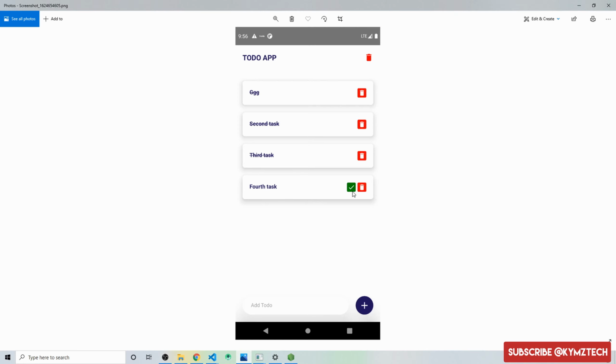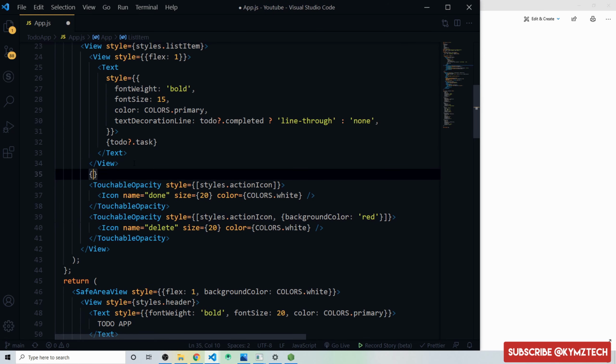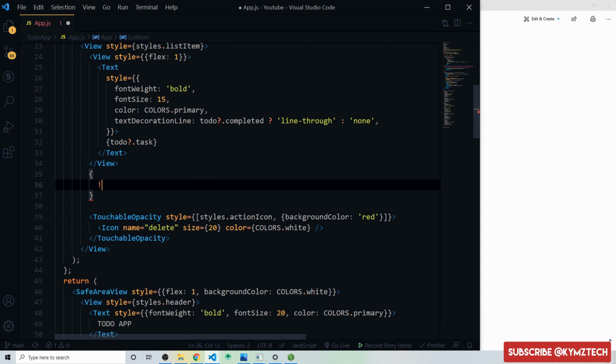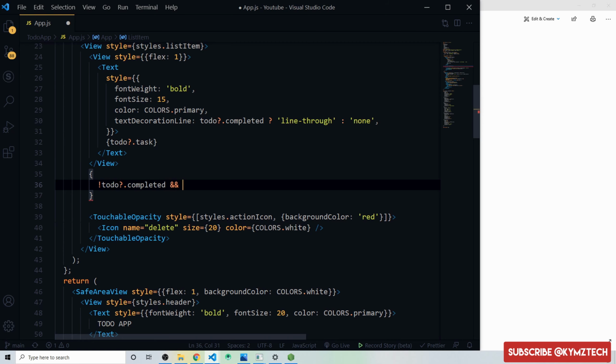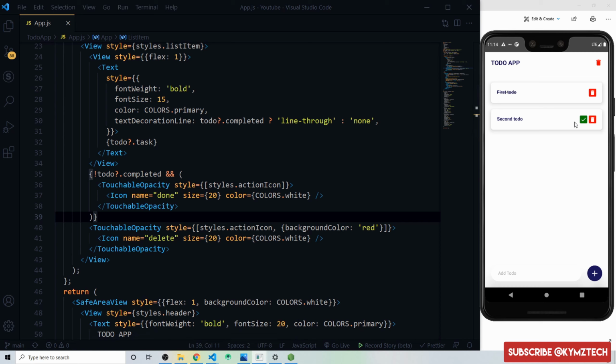So we only want the done button to show up if the todo is yet to be completed. So to do that, we are going to add a condition. Over here, we are going to check if the todo is not completed, we are going to show this done button over here. So over here, we'll say if todo is not completed, then we'll render this button. So let's take a look at the app. So right now, as you can see, we only have the button over here because this todo is yet to be completed. So that's all for the designing of the app.